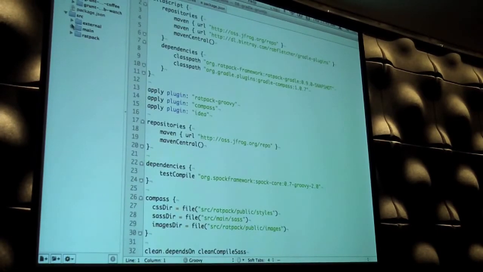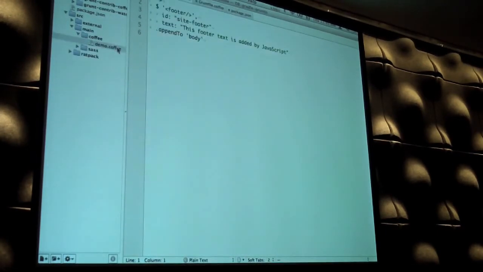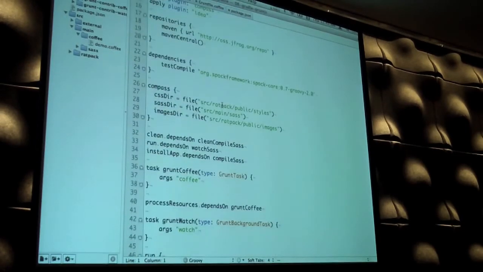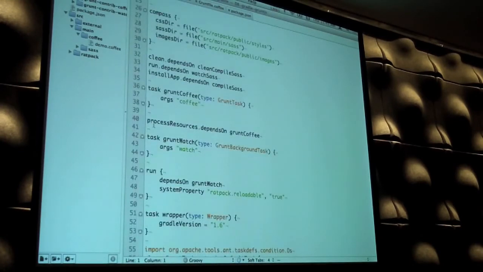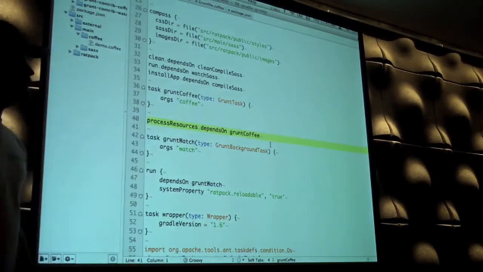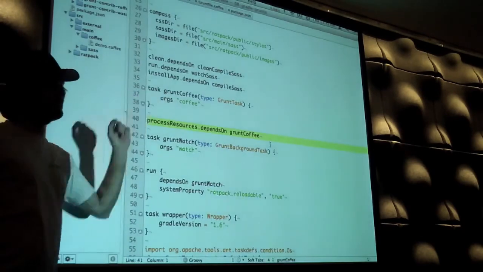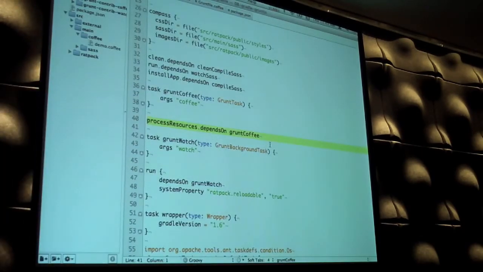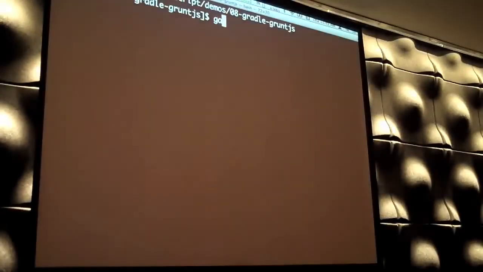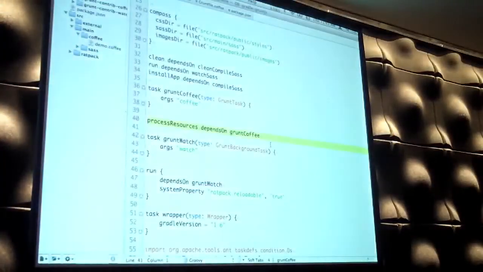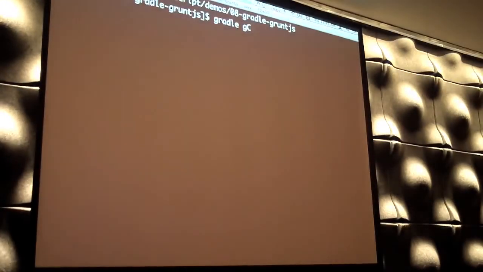Now let's just see that in action. So I have source, main, Coffeescript, some Coffeescript code here. If I was to run, let's have a look here. This is a Java project. I have a process resources, depends on Grunt Coffee. Grunt Coffee task just says, okay, I want to run this Grunt task. These are the args to pass to Grunt. Gradle Grunt Coffee.